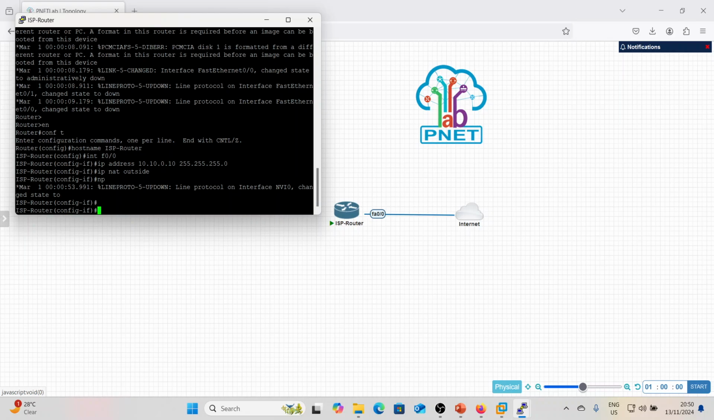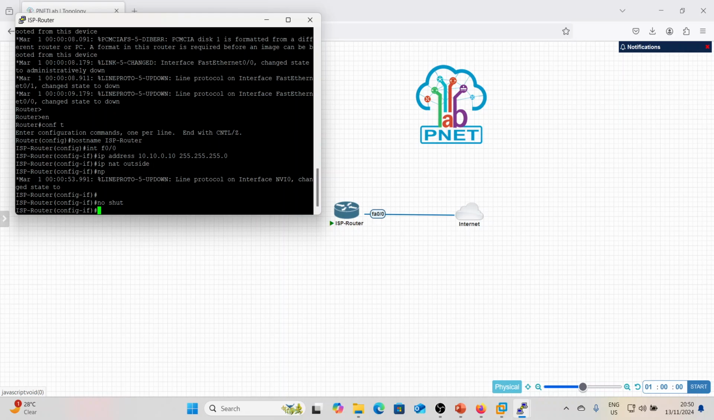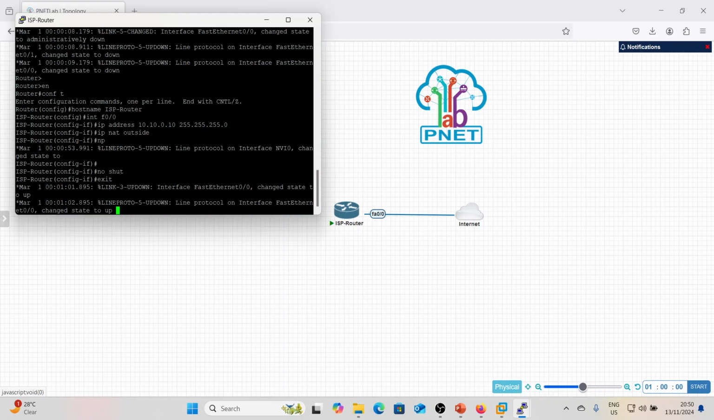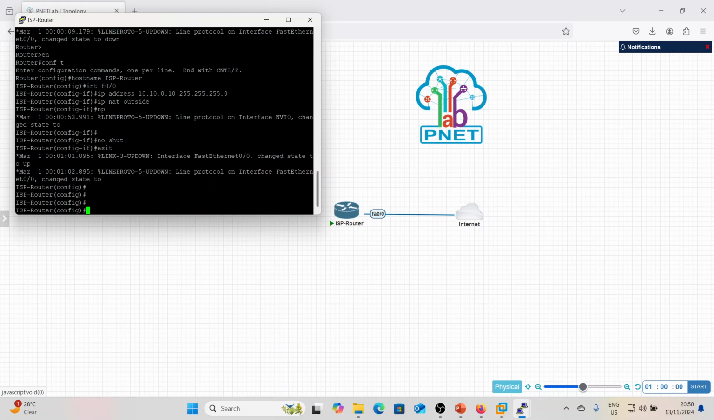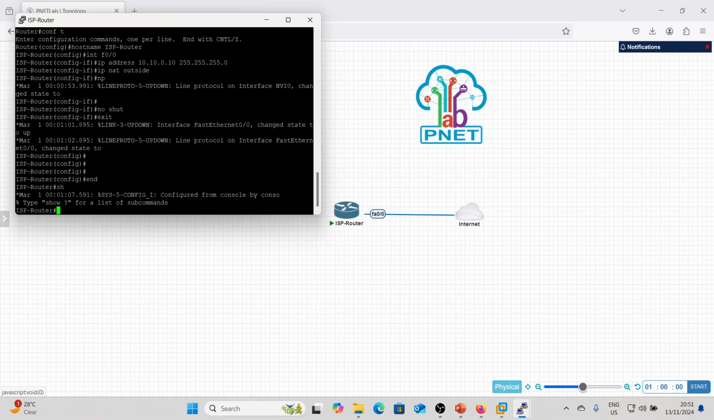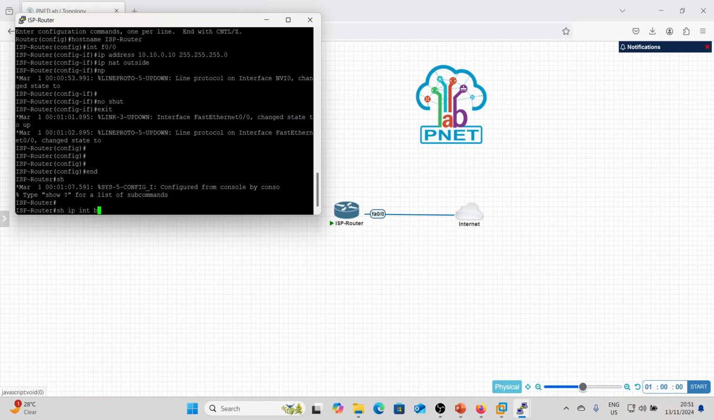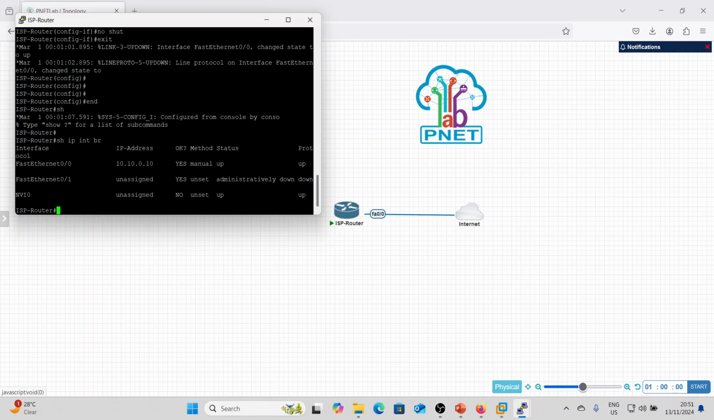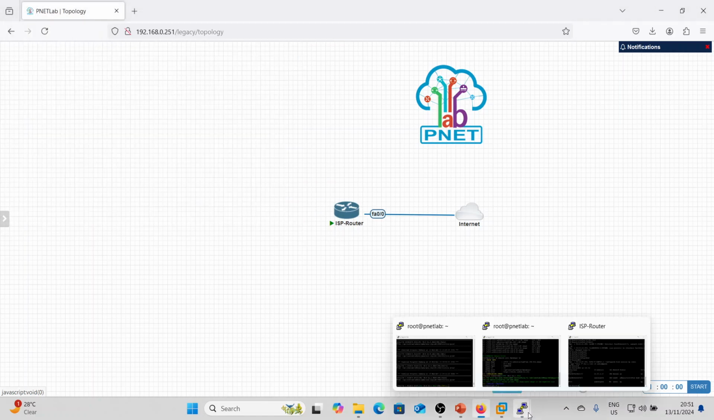Yeah, so once this, I can now do a no shutdown, and then, okay, I can confirm what I have. I can say show IP interfaces brief to see what I've done. This is just to show you that the router is working fine. We can spin up more images. Okay, let's close that router.